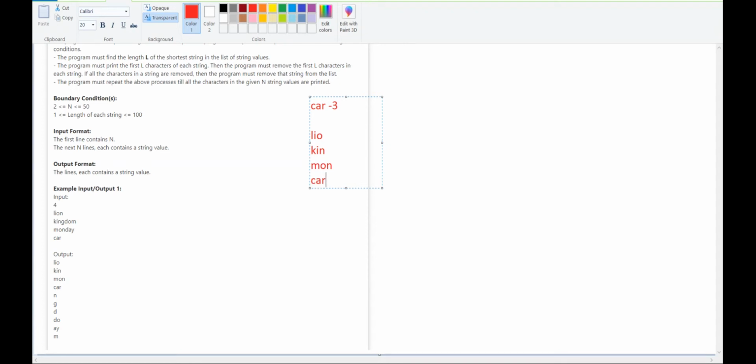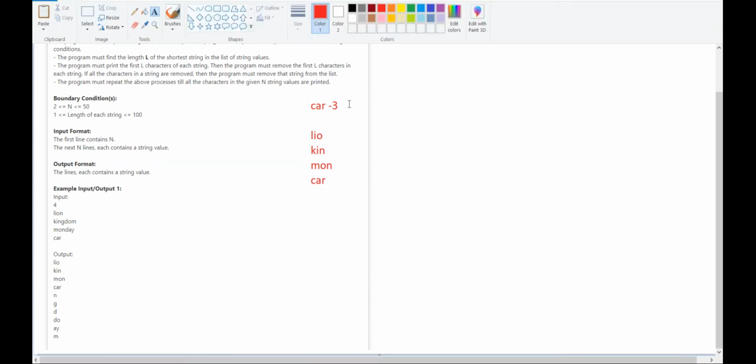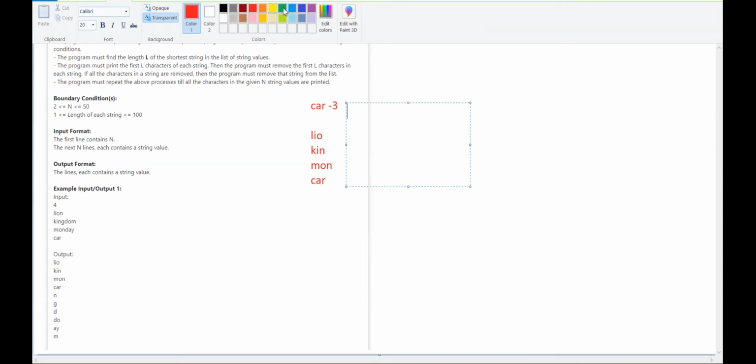Then we have to remove the first 3 characters of the words. After removing, the modified strings will be n, and the kingdom will be gdom, Monday will be day, and the car will be completely removed.